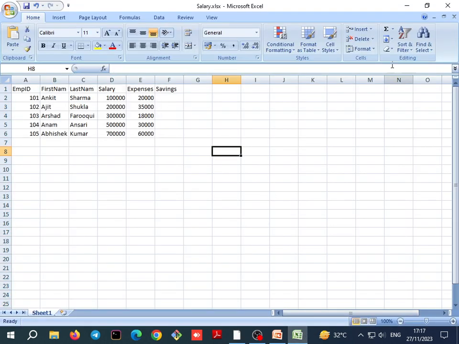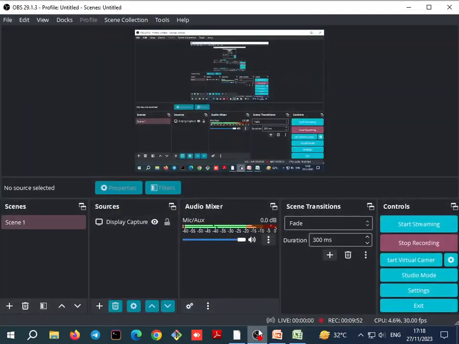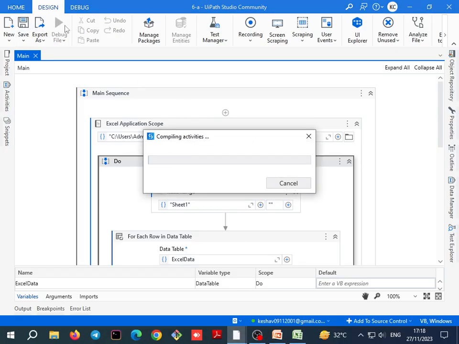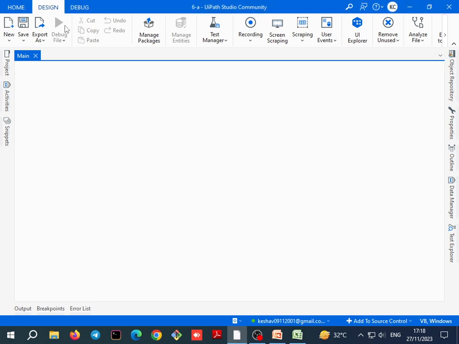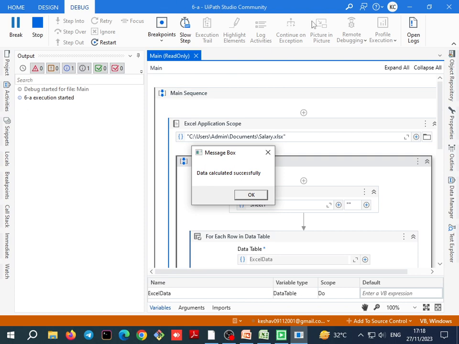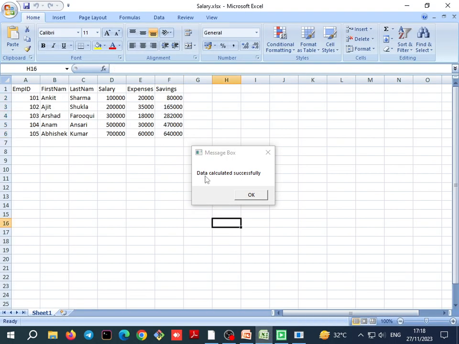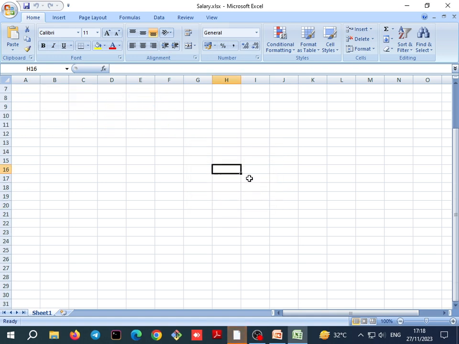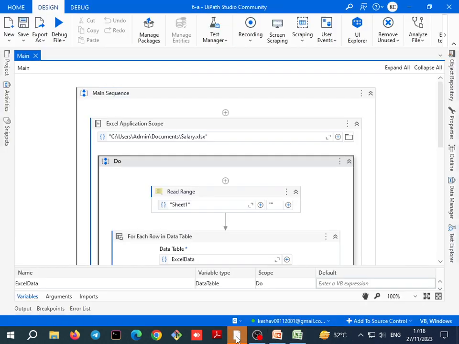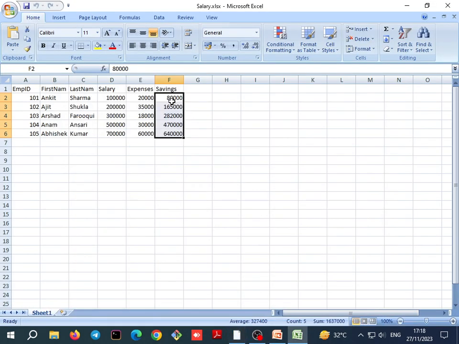So see, this is our Excel file, so I will run the program and I'll see whether this column gets inserted or not, the values inside this get inserted or not. Click here, run the program. Data calculated successfully. So let me check. See, it ran successfully. The data got inserted inside this F cell. After calculating the data inside our UiPath Studio, the data are inserted inside this Excel file.